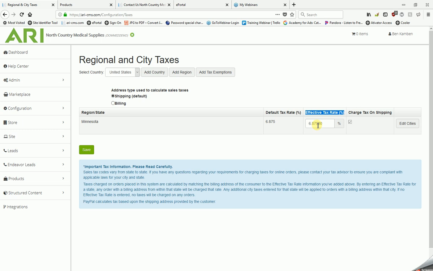If you have any doubts whatsoever that this is incorrect, the terminology that you'll type into a Google search is combined sales tax rate, the name of your state, then the name of your city. Hit enter on your keyboard. The very first result that displays will be what you either type in or copy and paste into the effective tax rate field.